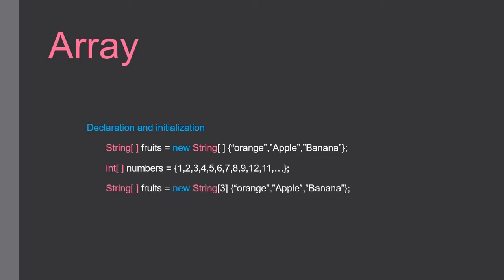Now I want you to look at the first line and the last line and compare them. Notice that on the last line, we have a 3 inside our block bracket. What this means is that this array will only be able to store 3 items. Anything more than that will get an overflow exception.